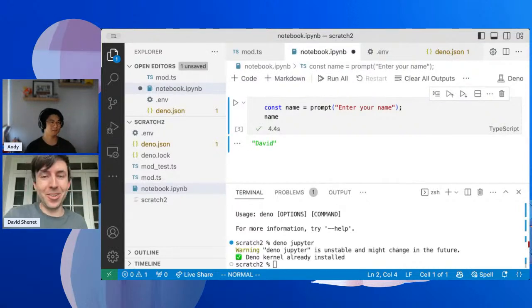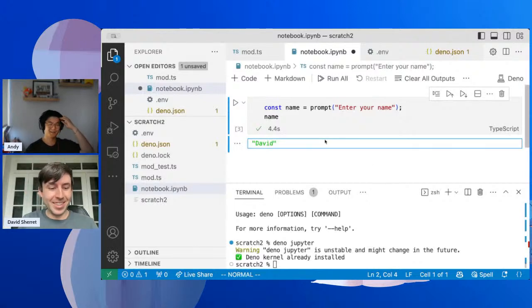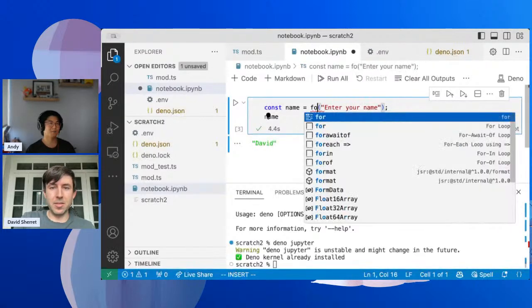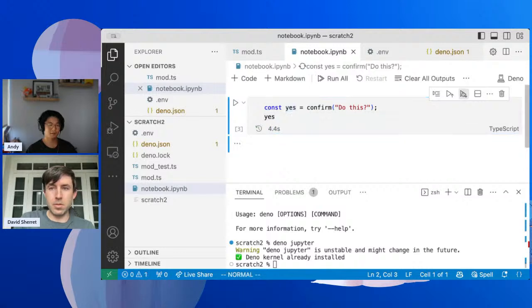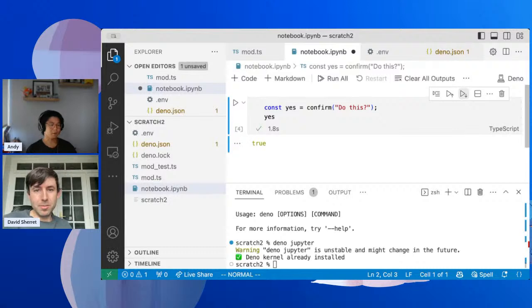Sorry, I'm in the wrong JavaScript. So we added some more interactive prompts to Jupyter Notebooks. Confirm also works. So let's say yes. Okay, true. Great. So if you're building out notebooks, now you can add some interactivity to them.